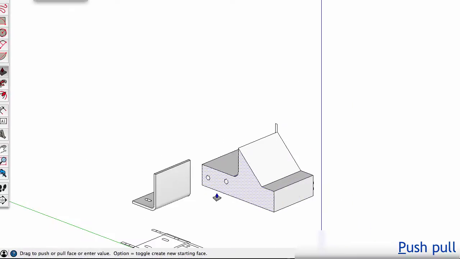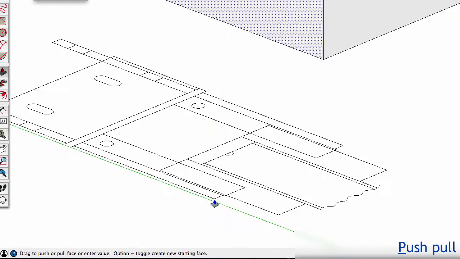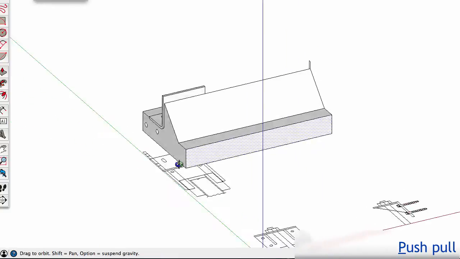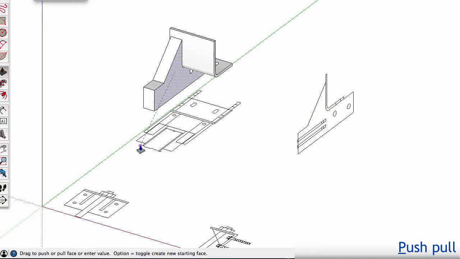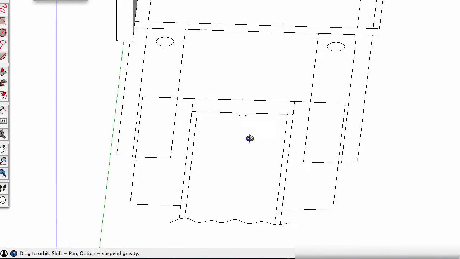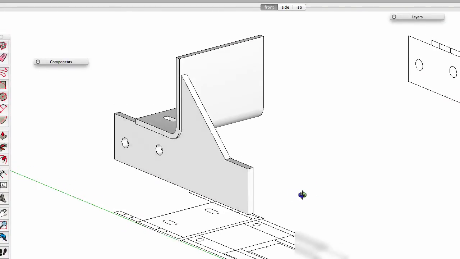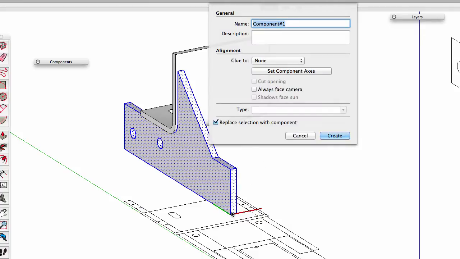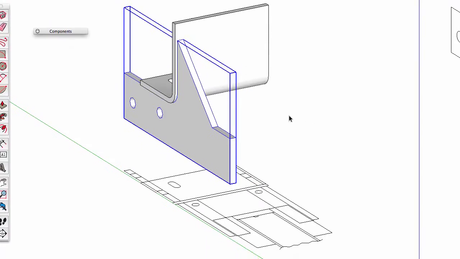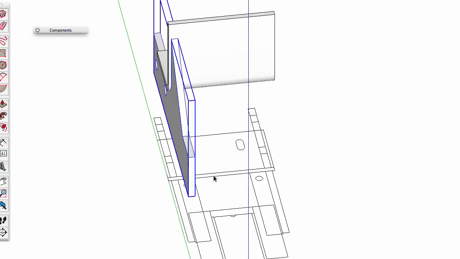Click on the face, come down, and click on the appropriate point where that plate stops relative to the front view. Click and do the same for the other edge of the plate, and there's our plate in 3D space. Spacebar, triple click, and make a component. You should always make sure that your insert point is what you want. This one I don't really care which way the blue goes. And you always want to replace selection with component. Create. Now copy this.